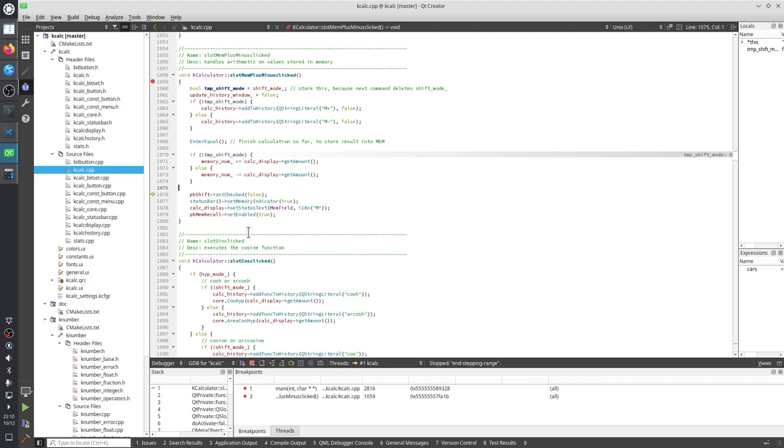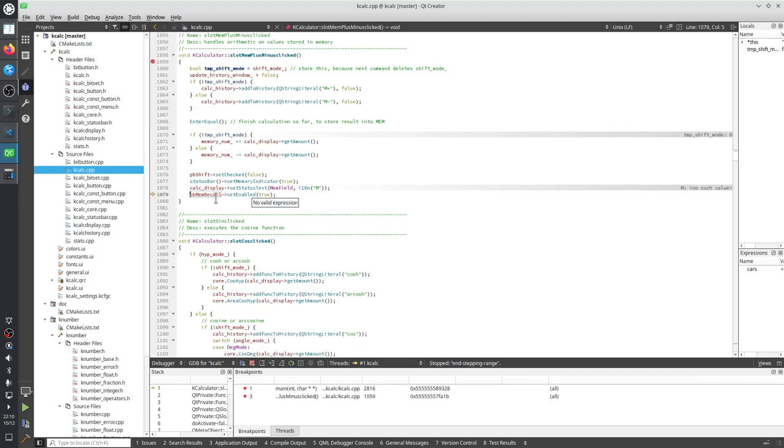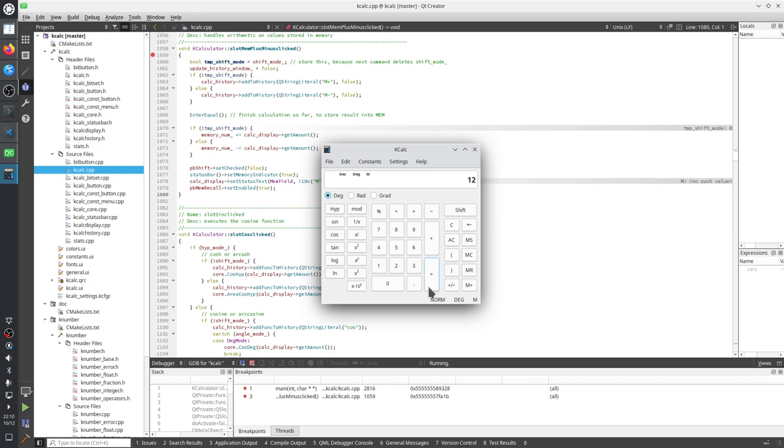Memory indicator on the status bar. M plus status text. And then recall set enabled. F5. So it says M in here, so the status bar set memory indicator M. Calc display set status text M, this thing. And the recall is prepared. And not shift.